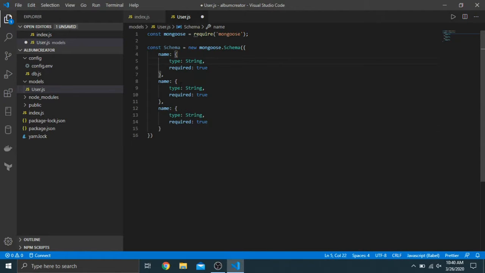So let me do email, password. You can also do things with pre-hooks, because it's basically Express middleware. If you're using a pre-hook, I'll show you that in a second. First, let me finish the schema.